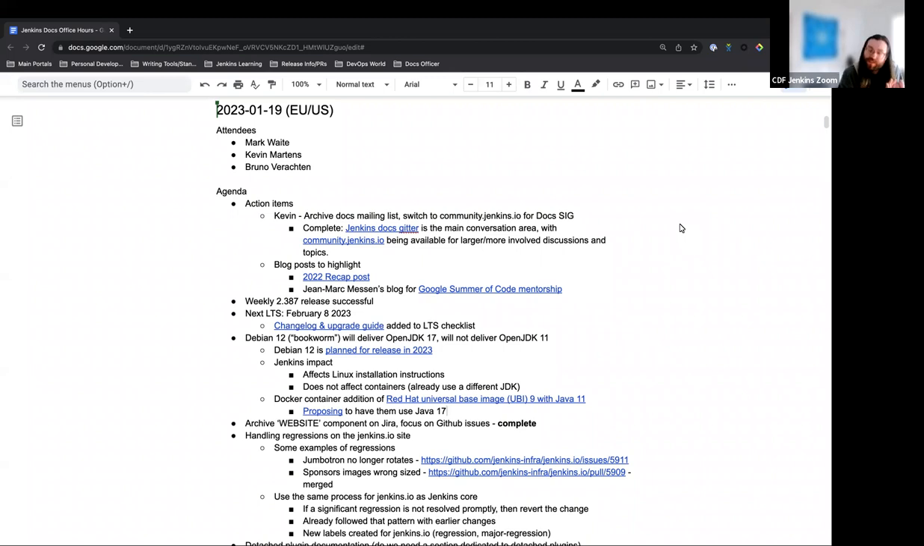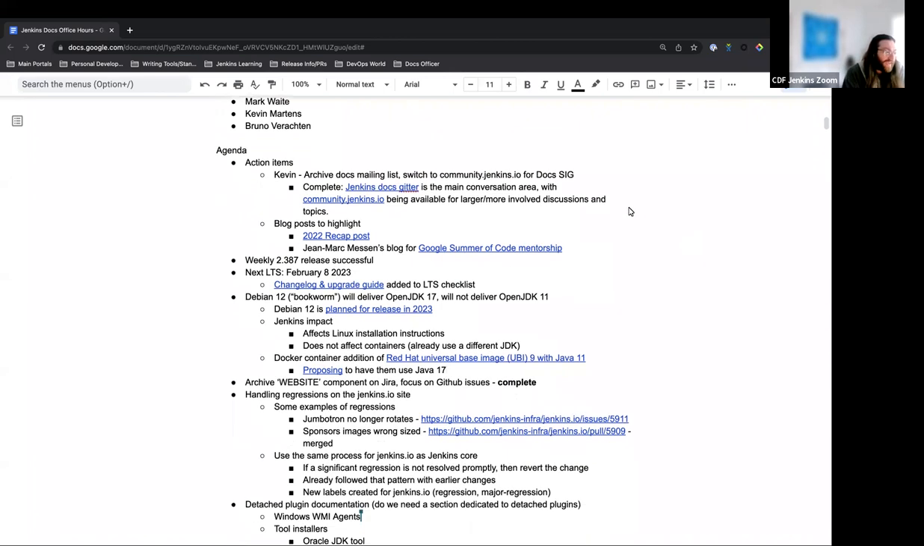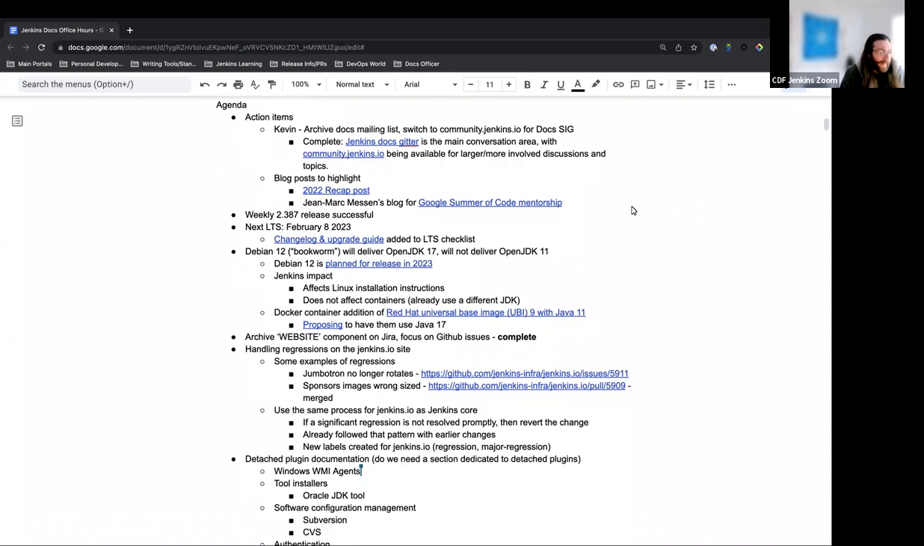Today, it looks like myself, Bruno Verachten, and Mark Waite are rounding out the group here. For the agenda, a couple action items to highlight: updates about the most recent weekly and next LTS release, an update about Debian 12 and what that means for Jenkins documentation and usage, and just a reconfirmation on the website component being completed.